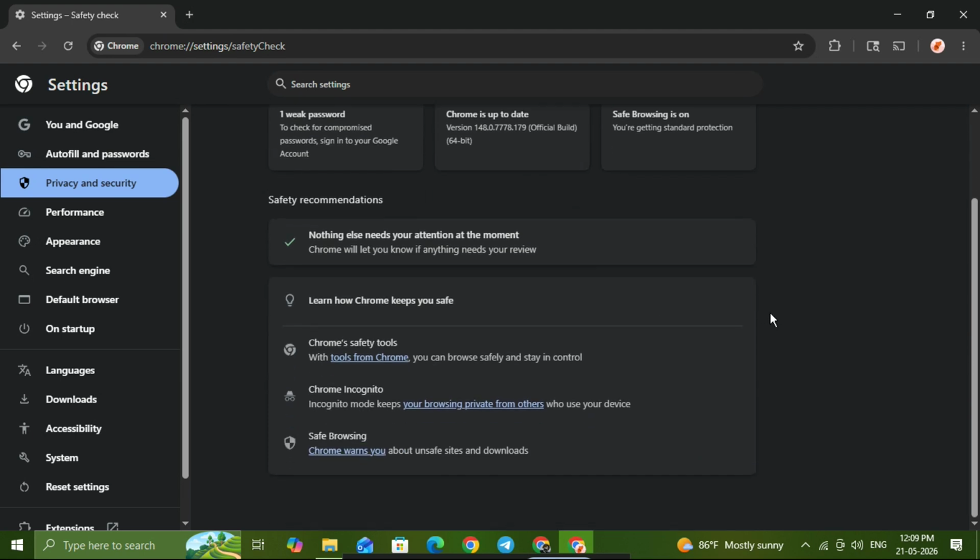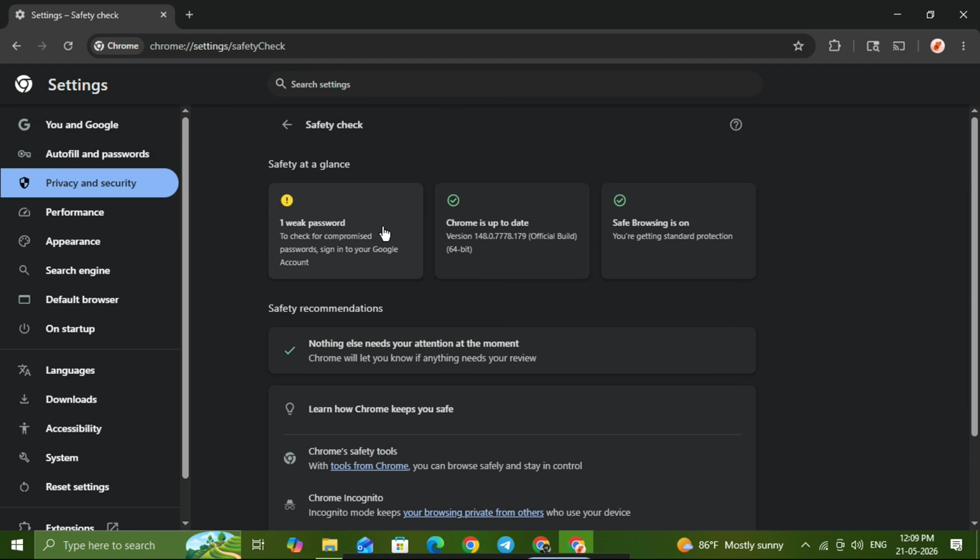If Chrome suggests changing a compromised password, do that as soon as possible. If it flags harmful or suspicious extensions, remove them right away. If protections are turned off, turn them back on. And if Chrome says the browser is out of date, update it so you're using the latest security fixes.